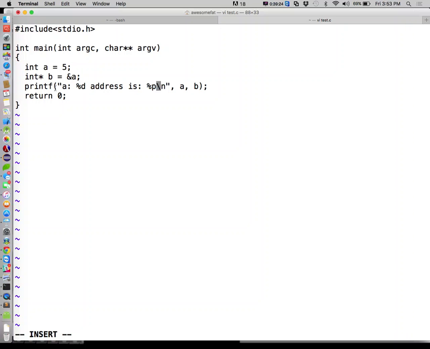So I'm going to do a print statement here. This is essentially how C does concatenation. We do little placeholders in here. I'm going to say a is equal to, this is a decimal placeholder, and that's going to get replaced by whatever the value of a is. The value of a is 5. And then I'm going to say the address is %p. This is the pointer placeholder, and that's going to have b put into it.